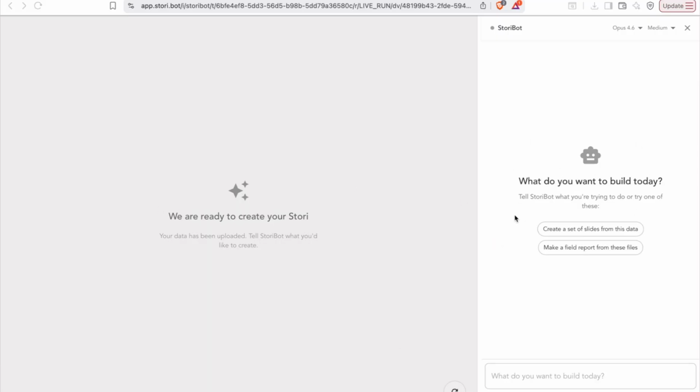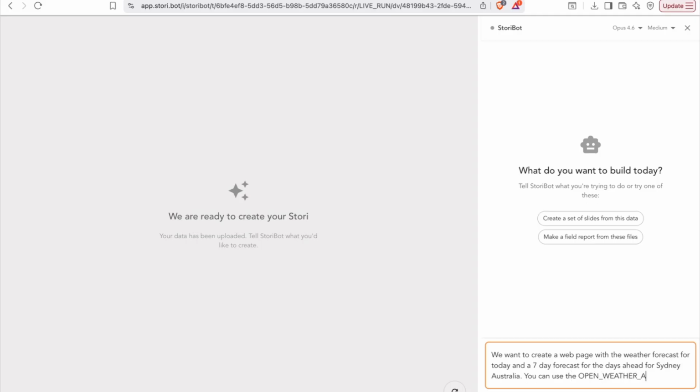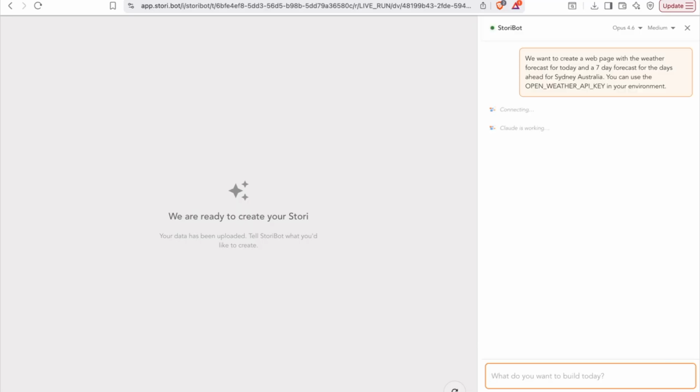Okay, so once it's ready, you'll obviously be prompted here with what you want to build today. Let's go ahead and get started. We want to create a web page with the weather forecast for today and a 7-day forecast for the days ahead for Sydney. Is the Open Weather API key in your environment?